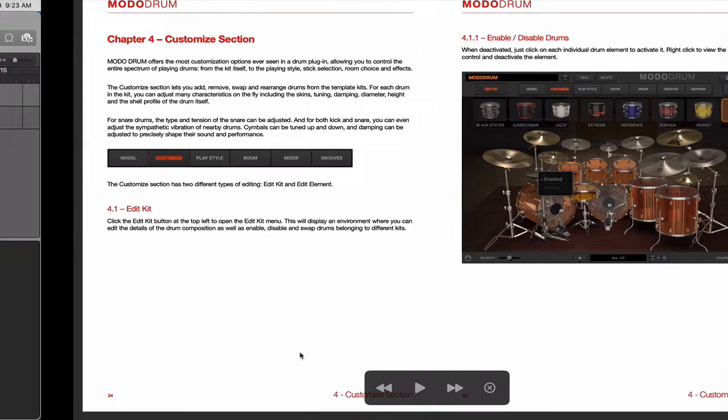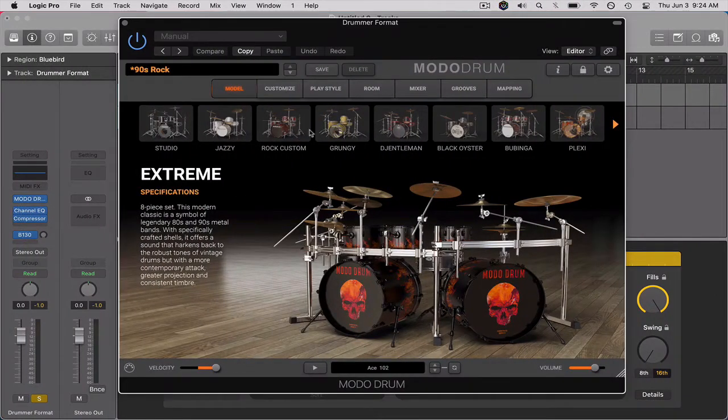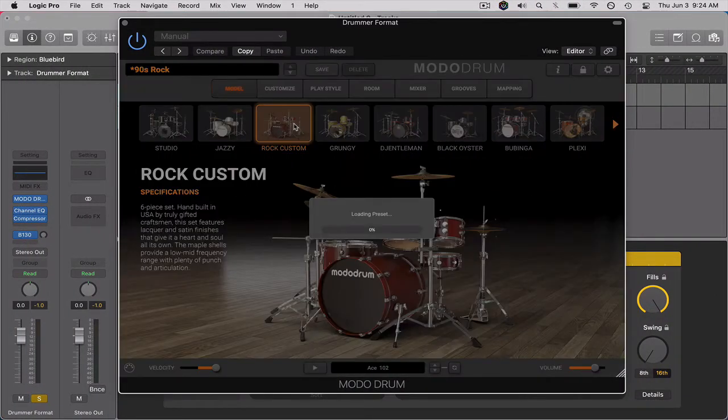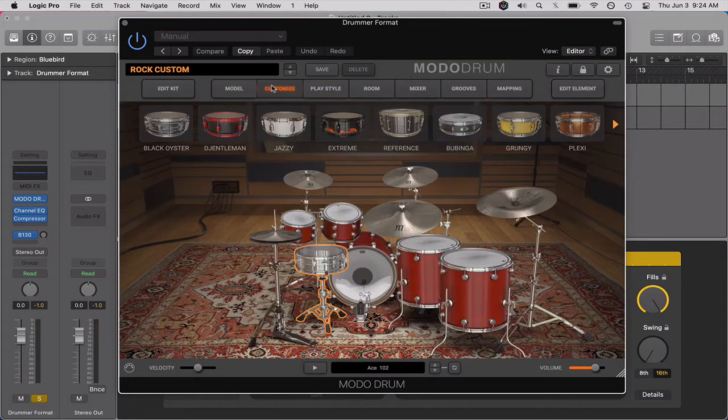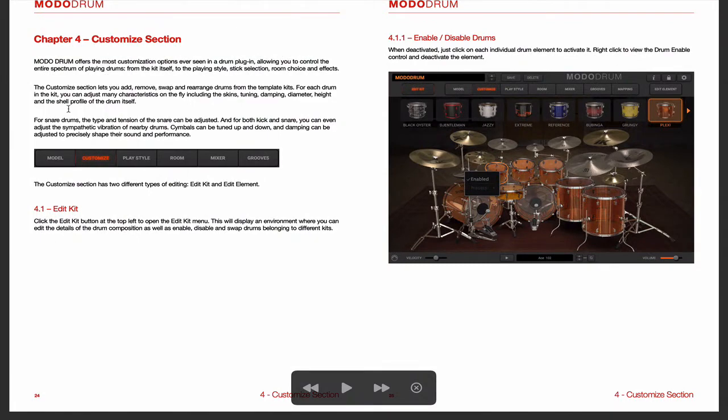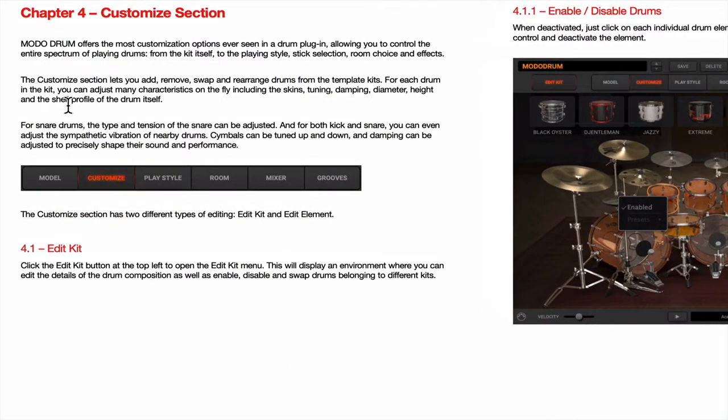Alright, so once we want to go into the customize selection, let me go ahead and choose the rock kit for this. And then I will go into the customize tab. It says here, Modo Drum offers the most customization options ever seen. I concur, allowing you to control the entire spectrum of playing drums from the kit itself, the playing style, stick selection, room choice, and effects.